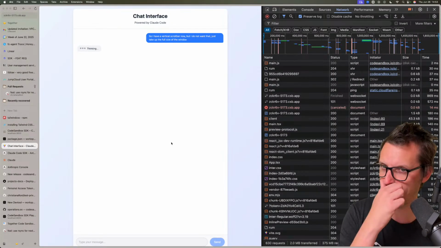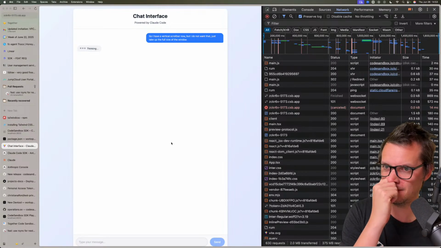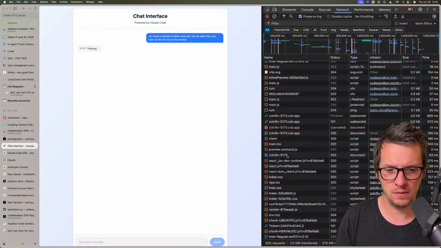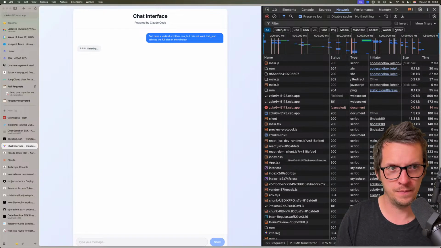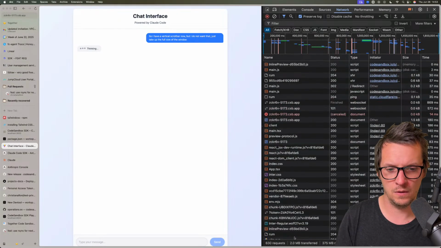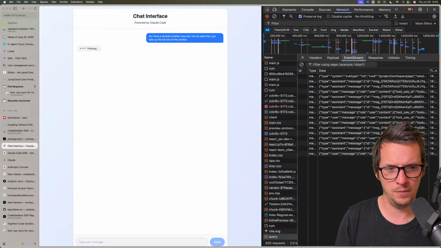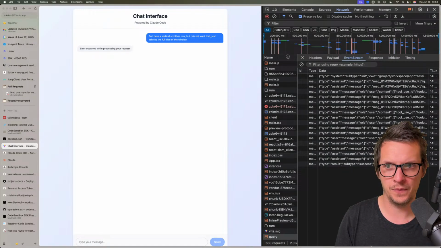Wow. Let's see if it streams. That would be really cool if it did that. I wonder how this event stream works. Oh, look at that. We're getting the data, it's just not showing it.